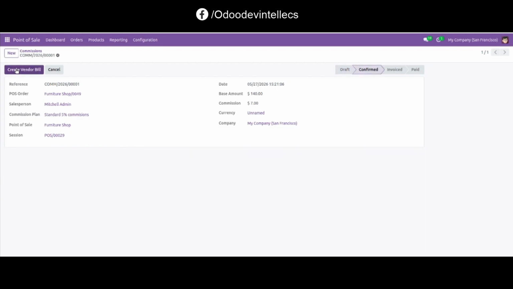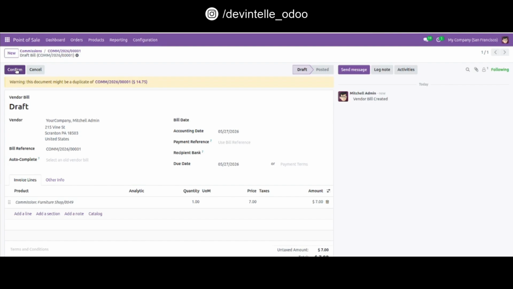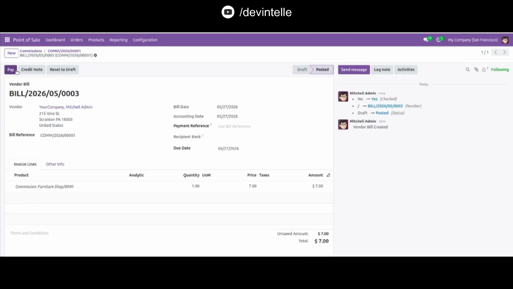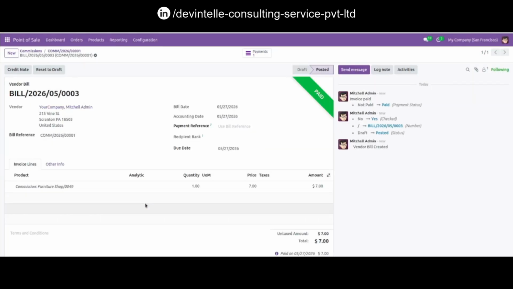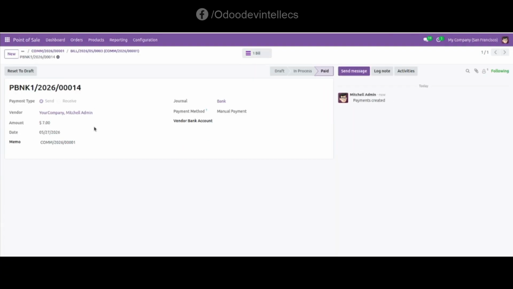Now to confirm this, and now create the vendor bill, and it displays the product as furniture shop and commission. Confirm this and now pay this bill. Now go to your panel, and in this menu it displays the commission and fixed number.